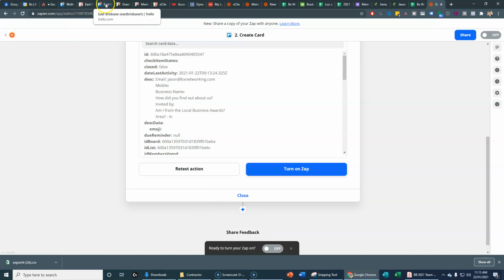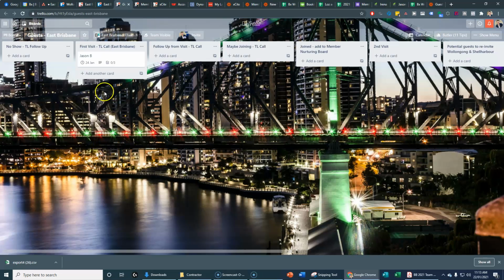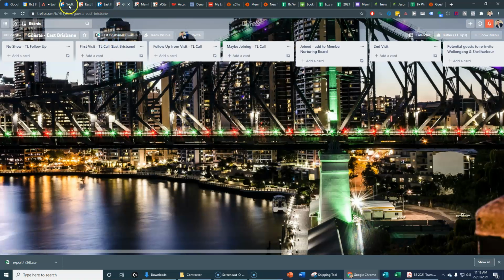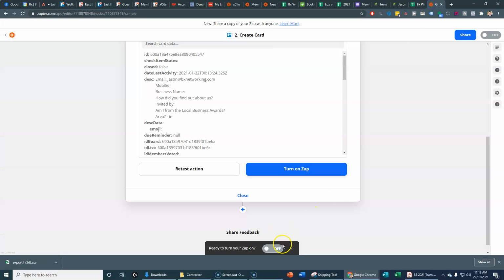And it's tested it now. So we're going to go to the guest board. And there we go, Jason B popped in there. Fantastic. We know it works. We're going to archive that because we don't need it. It's just the test. Back to Trello, we'll turn the Zap on. And that's how you update that information there as well. Too easy.